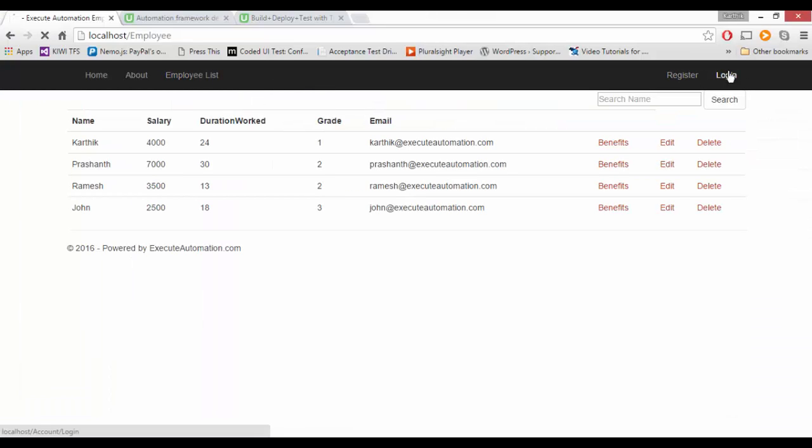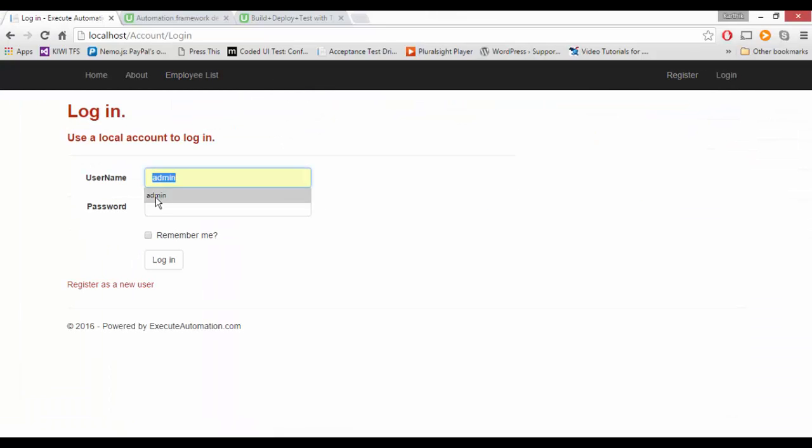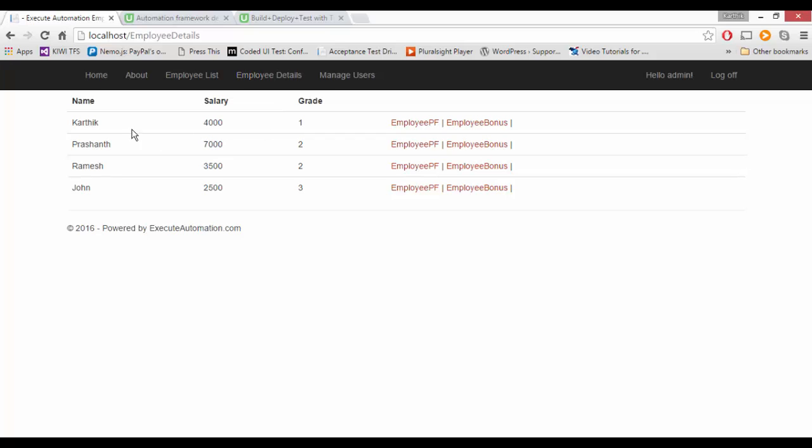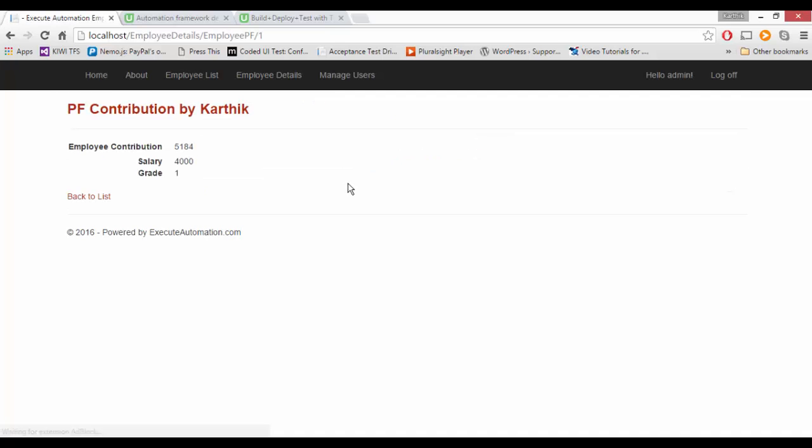But if you log into this application from the login page, you can see there is something called employee details. And if you go to the employee details, you can see there is something called employee PF, employee bonus, and all these different options coming up along with the salary and the grade. So if you click this employee PF, this will give you the employee contribution and the salary that he has and the grade he has. So this is the contribution being displayed for that particular employee. And the data is actually not coming from the database this time. It is actually coming from an API, which is nothing but a web service in this case.